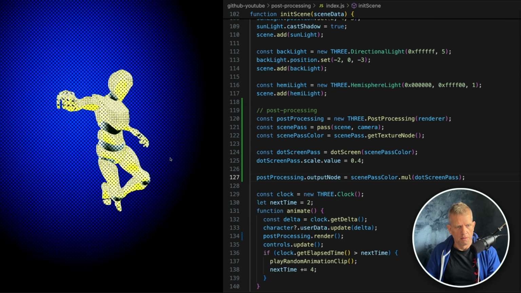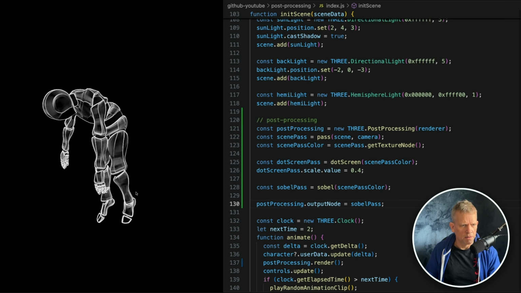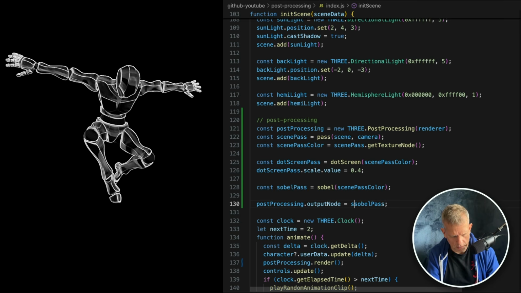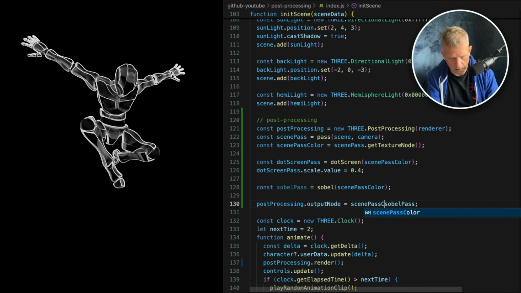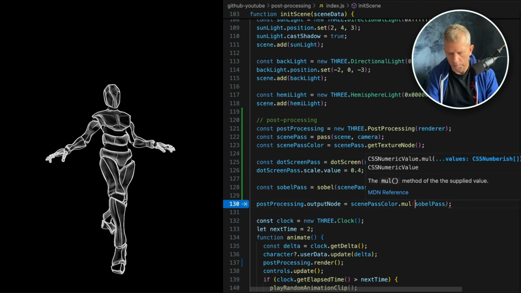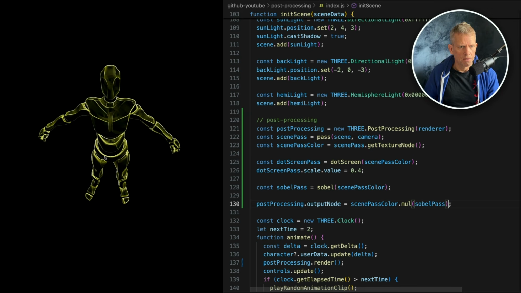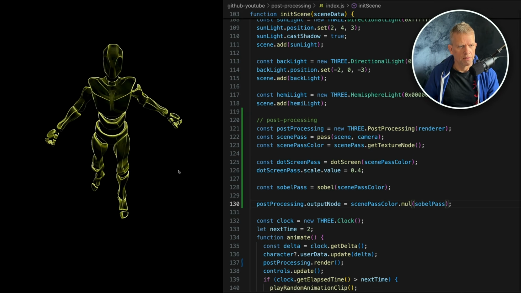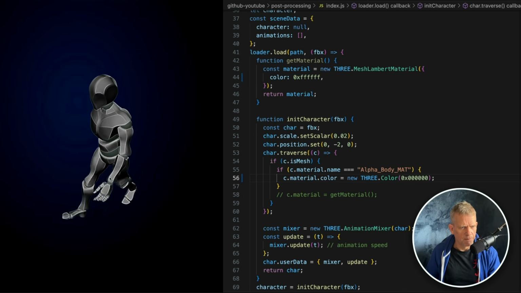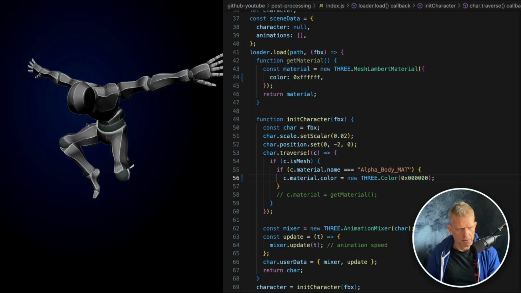Okay. Yeah. Isn't that cool looking? All right. And let's try our trick where we say scene pass color dot mul Sobel pass. Let's see how that looks. Wow, it just turned it yellow. Set the material color to black so we can really see it. Well, okay, I think that looks really cool. I don't know what you think.